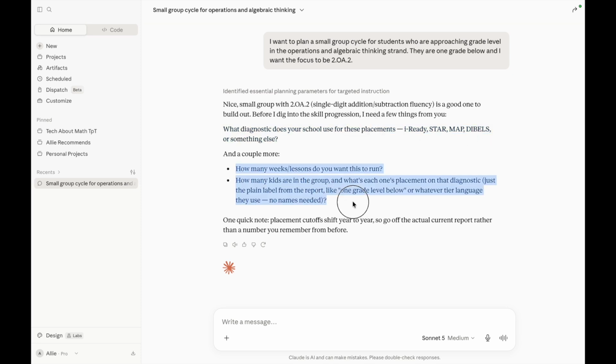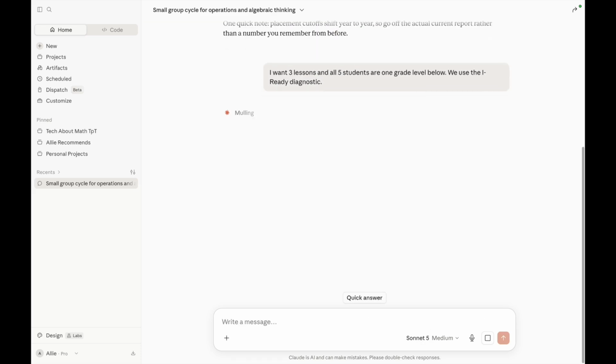And it's going to ask you how many lessons and how many kids are in the group and what each kid's placement is. Now, if you want just a general packet made for this standard for all students that are one grade below, then that's all you're going to write. So I'm going to send that through. And it's just going to load and go through it.